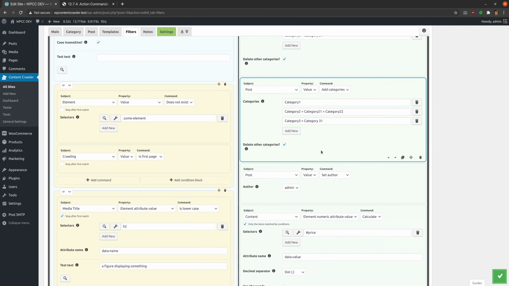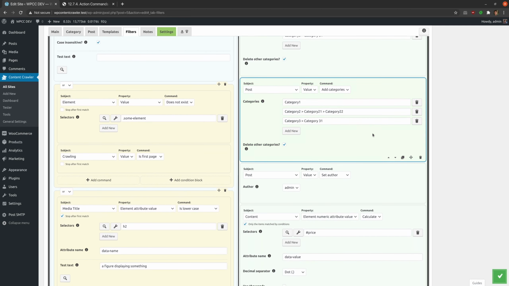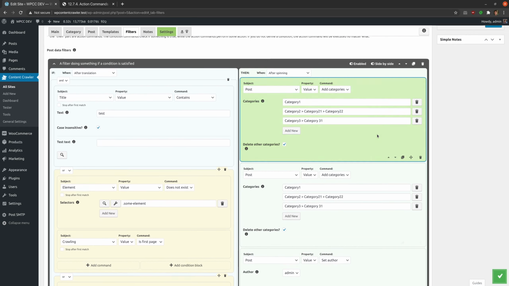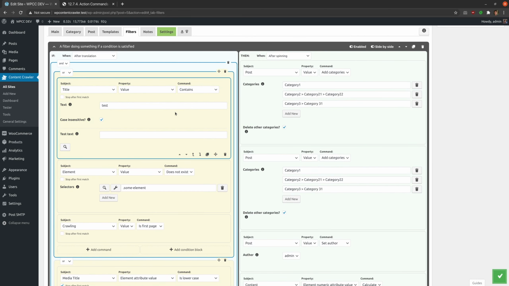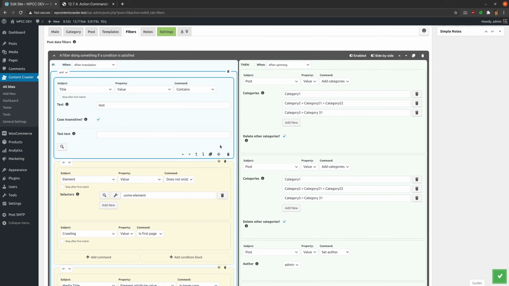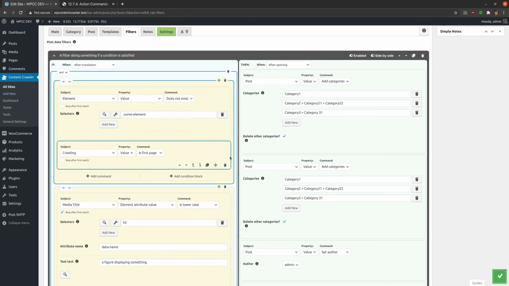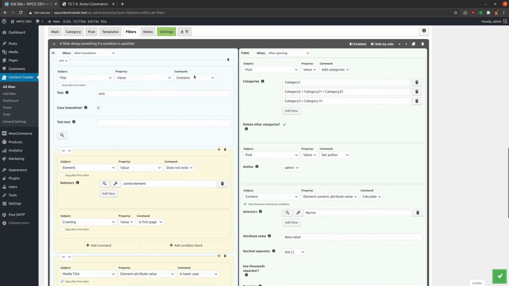You can move the commands up and down. The commands are executed in the given order as well, so you might want to change their order. If you want to move a condition command into a condition block, you can use this button. You can use this button to move a condition command out of a condition block. You can delete a command, a condition block, and a filter via their delete buttons.